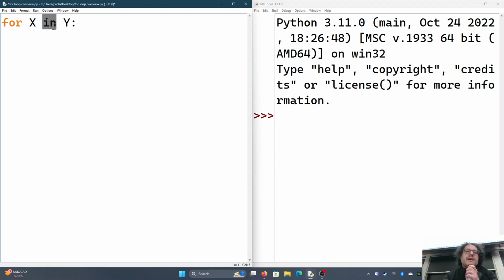Now the way you read these for statements is: for each x in y. So for every x in y, for each x in y.